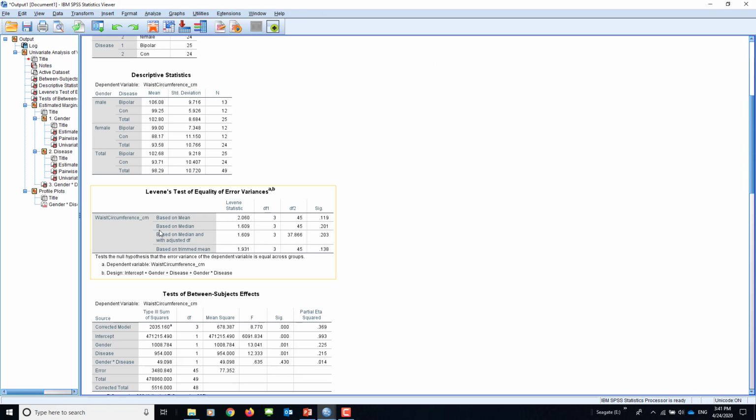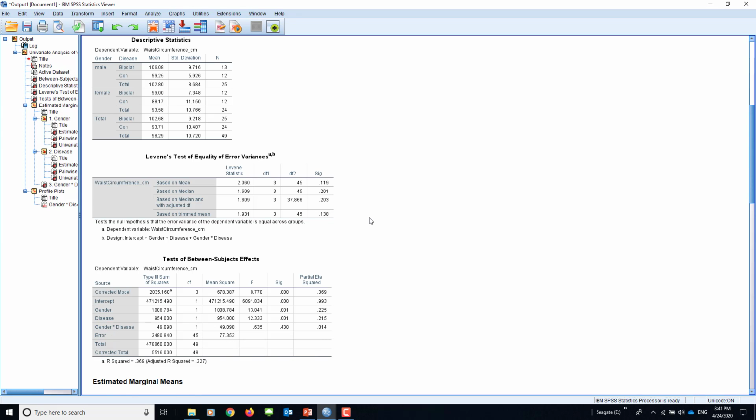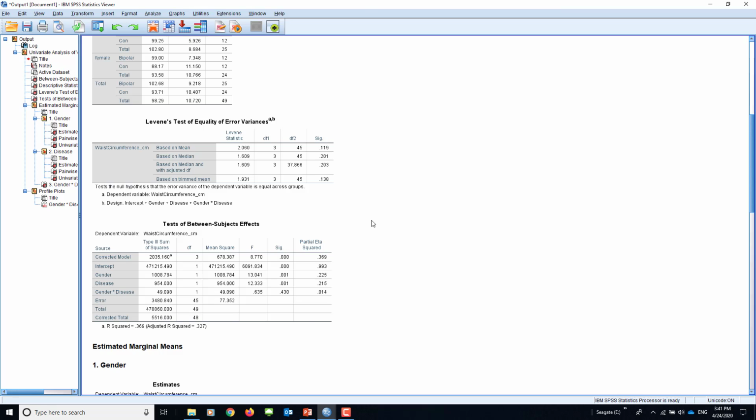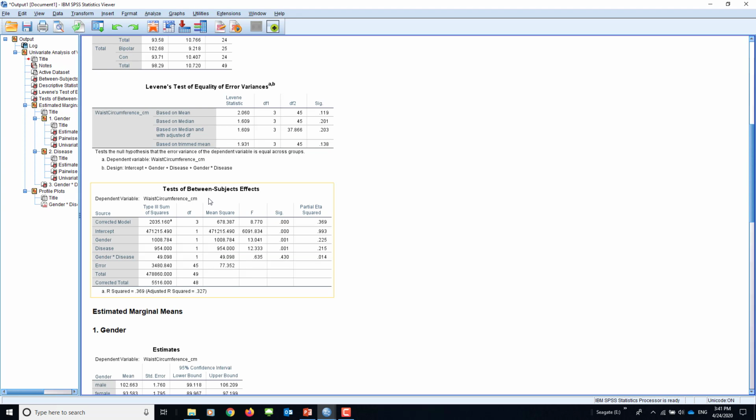Now we look at Levene's test for the equality of variance. You see here, there's no difference. Therefore, we accept the null hypothesis. This is equal variance. Now we look at the main report here: Tests of Between-Subjects Effects. We need to see this line.